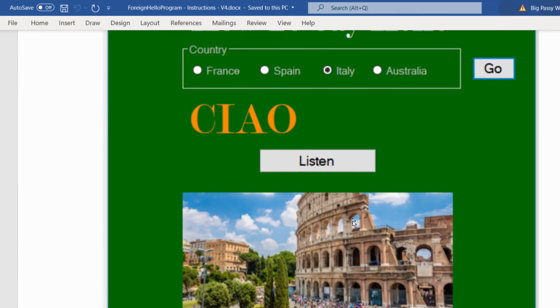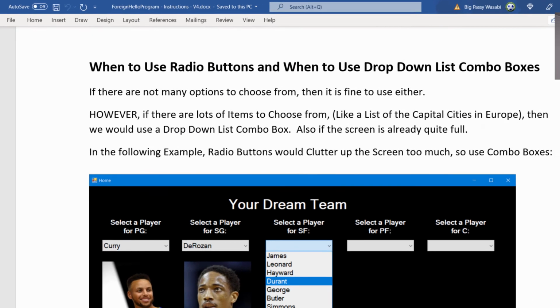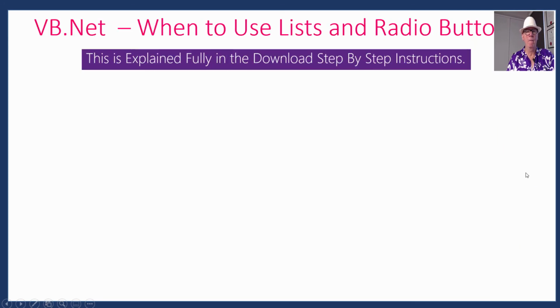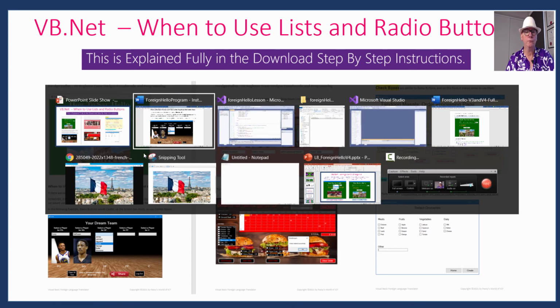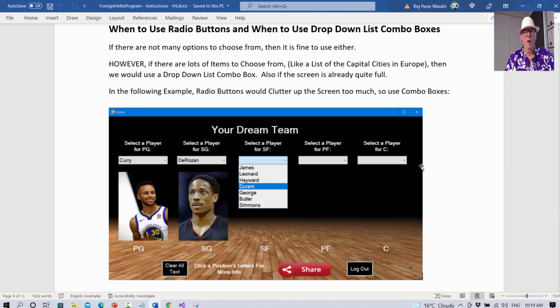All right, so that is version 4 done. Demonstration is done. This is explained in the download step-by-step instructions. So we'll run through that: lists, radio buttons, and check boxes, tick boxes as well.